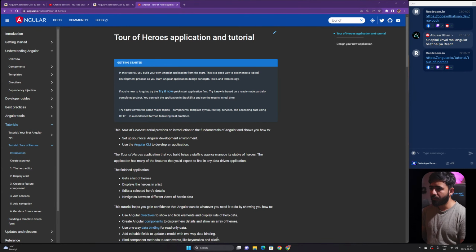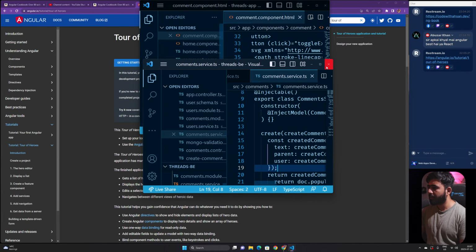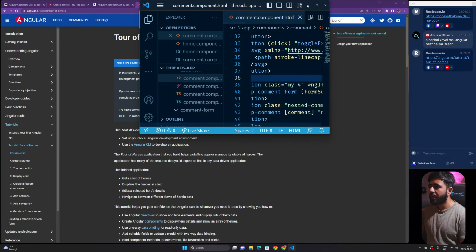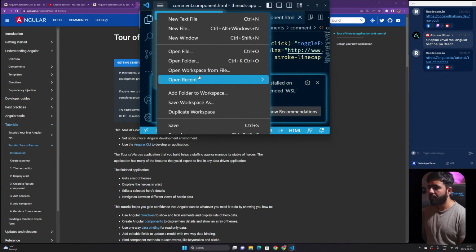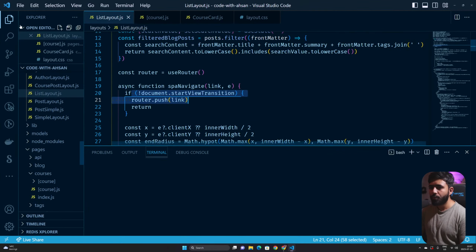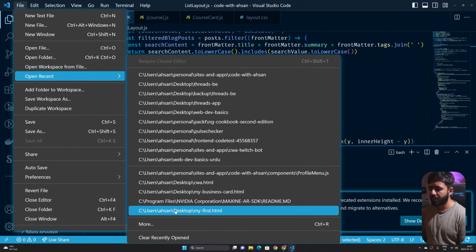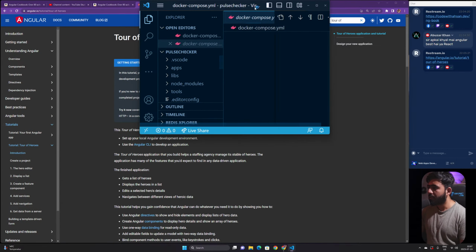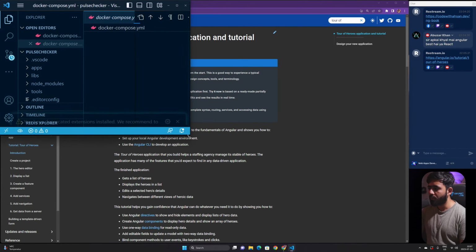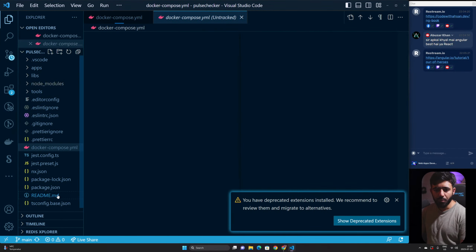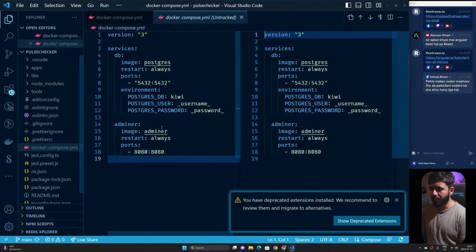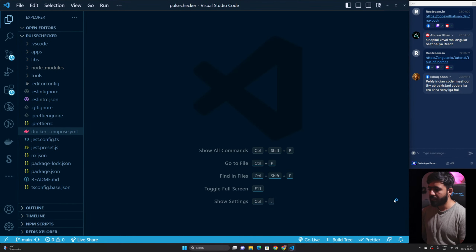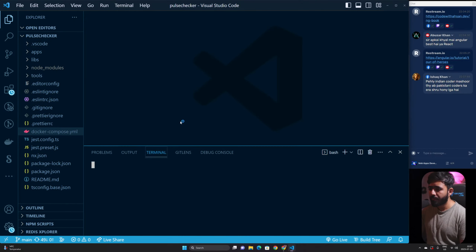So Visual Studio Code. I'm not really sure if I have that here, but maybe I have. We'll see. So let's go File, Open Recent, and in here we should have pulse checker. Let's do it this way. So we should be able to look at the chat, and then we can also respond to the comments as well. Okay. So now what I want to do is to be able to open this. Let's open a terminal. And let me show you the app that we are working on.